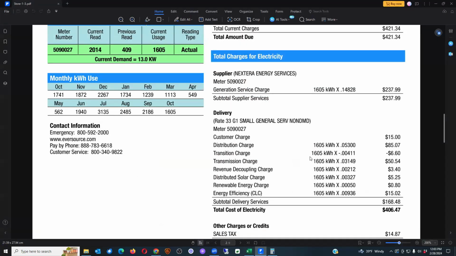A lot of times people have a hard time understanding and deciphering what's on the bill. There are some key points, things that we're going to need to collect. Obviously, the customer's name, email, phone number, address. We're going to need their annual usage, along with what they are currently paying.